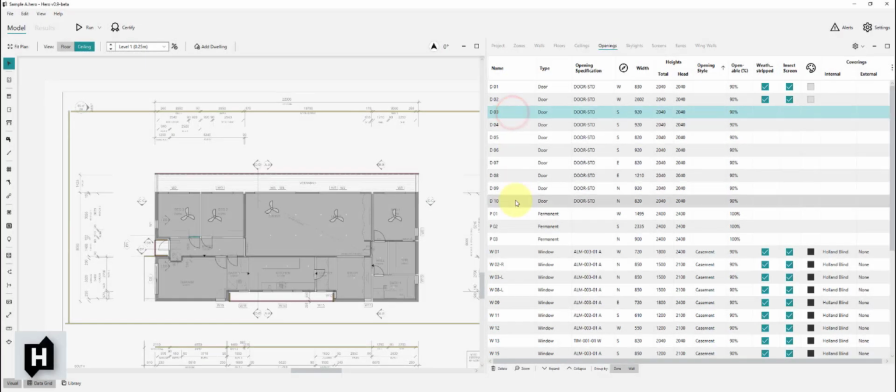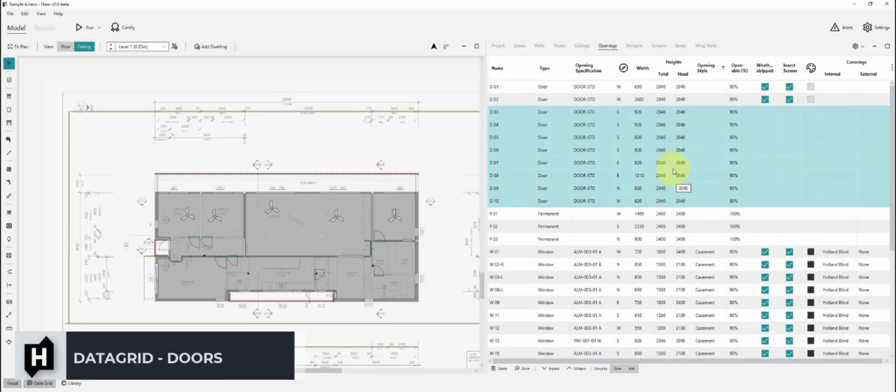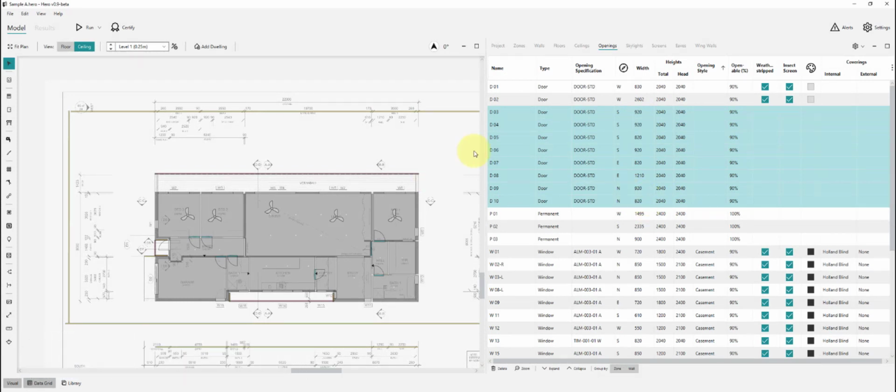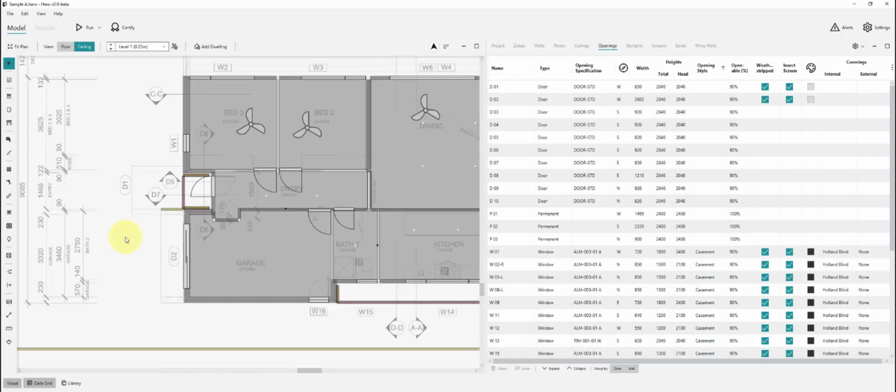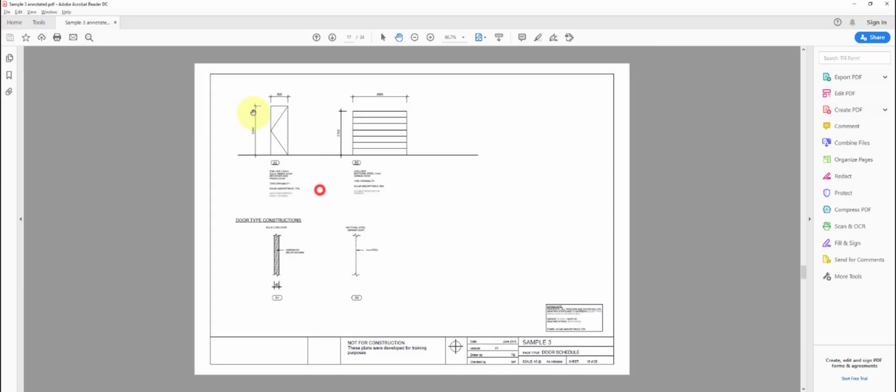All of our internal doors are at 2040. We did their widths perfectly before, so we don't need to change that. The door specification is going to be fine. That's just a standard timber door. So it's just our external doors that we want to worry about.